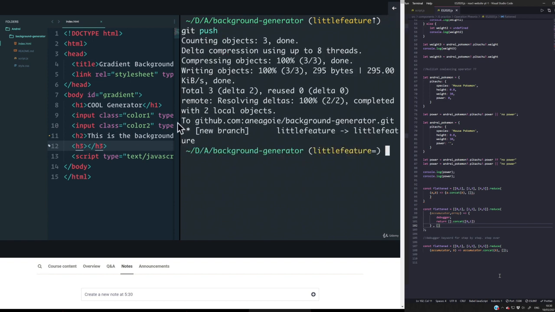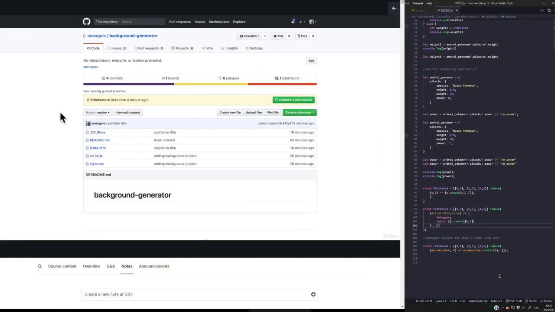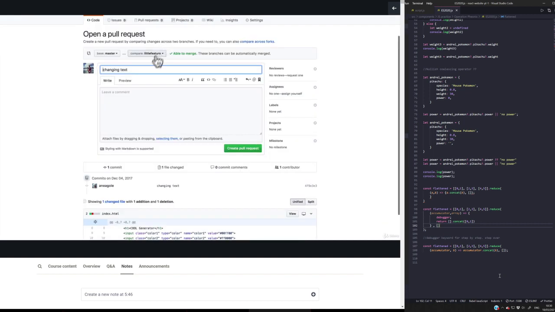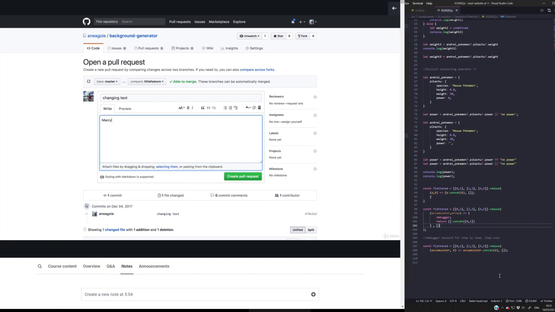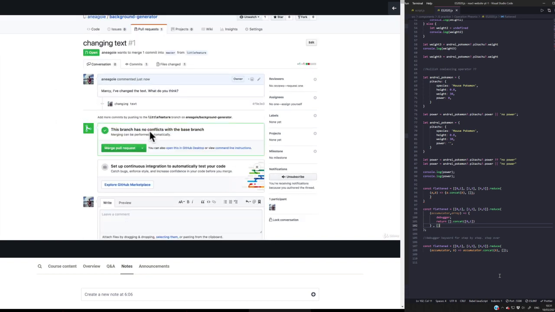All right. Let's go to GitHub and see what happened. We see that now we have this yellow bar that just showed up and says you recently pushed branches. So if I click on this green button here, compare and pull request, it shows me what changes I have, which is I've changed the title. And here I can let Marcy know, saying, Marcy, I've changed the text. What do you think? And I click on create pull request. And now I have my PR.